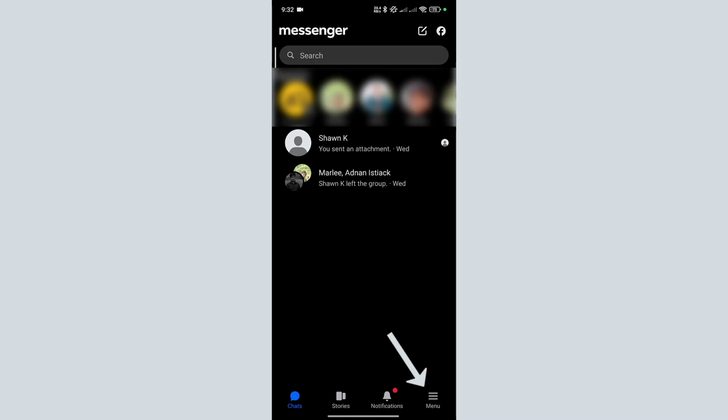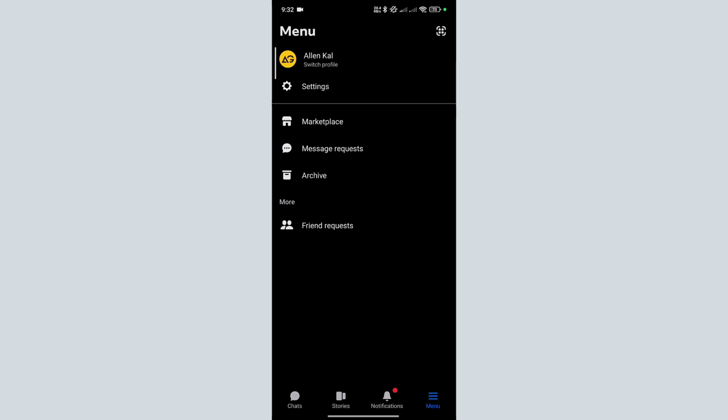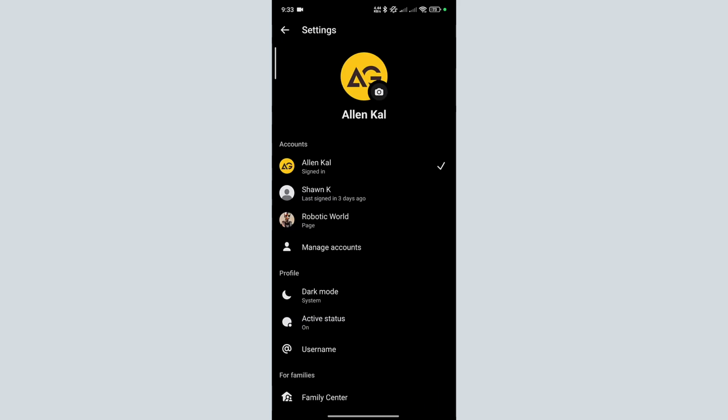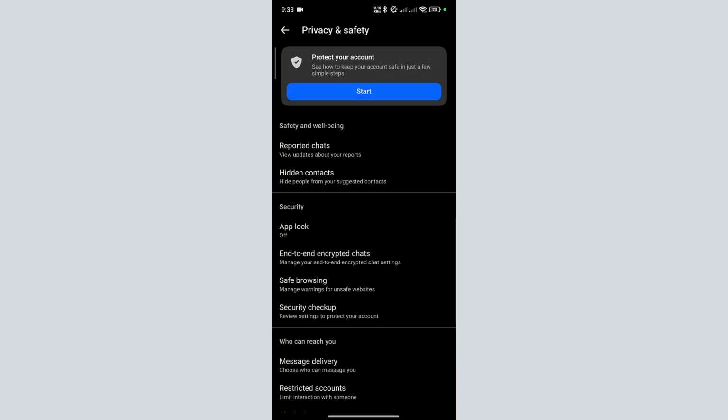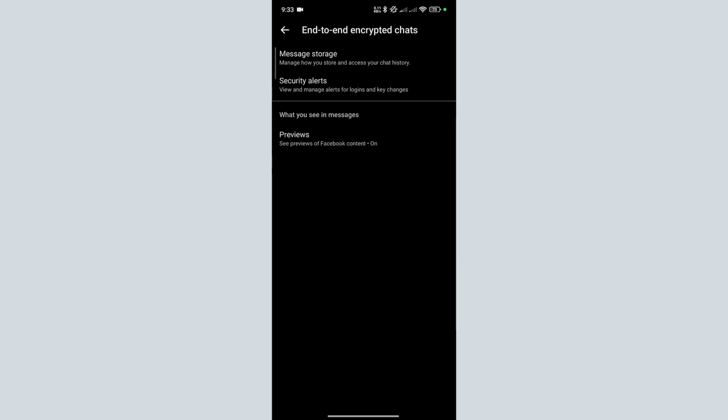In the bottom right corner, click on Menu. In this menu, click on Settings. In the Settings menu, scroll down and click on Privacy and Safety. In this menu, click on End-to-End Encrypted Chats. Don't worry, nowadays, all the chats in Messenger are end-to-end encrypted.